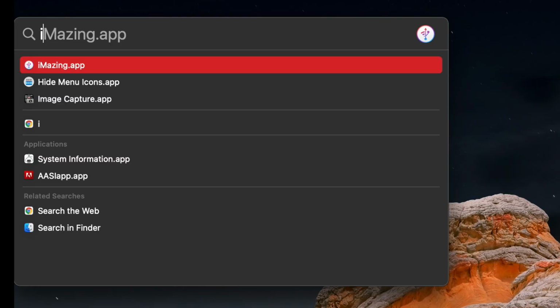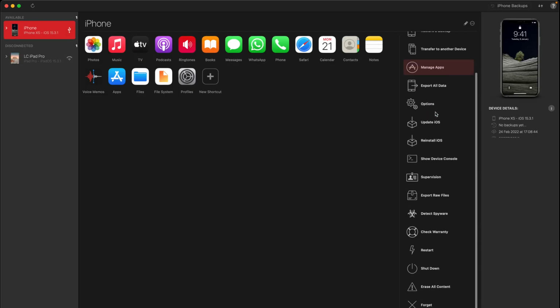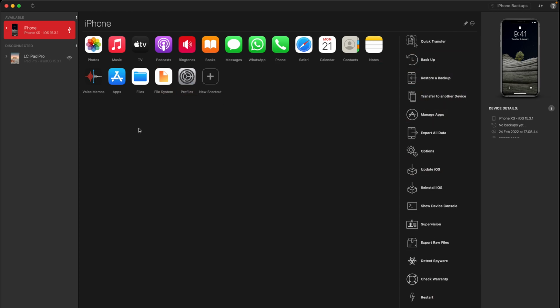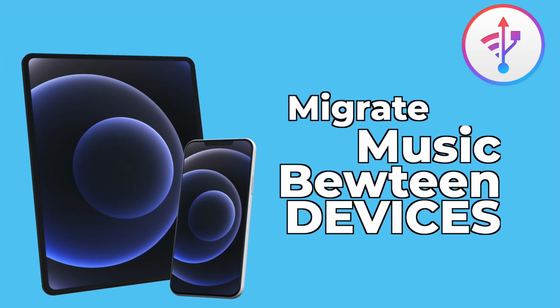So I found this amazing app called iMazing, and you can tell there's a lot of features and I have no idea how to utilize most of them. However, I'm just gonna tell you guys the simplest and the most useful one, which is to migrate songs from one of the devices to another.